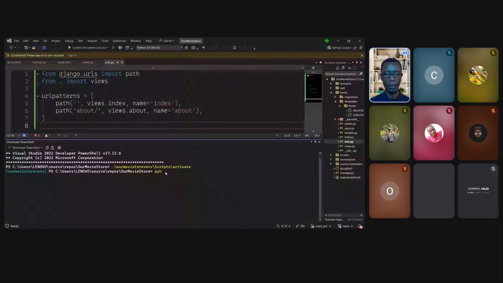For those with Mac, you probably will do something like this. I think it's something like source, then the name of the virtual environment, and then you'll have bin, and then activate. So I don't want to run it here, but I can run it.